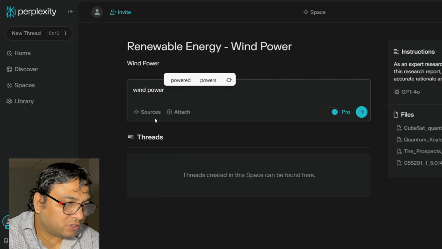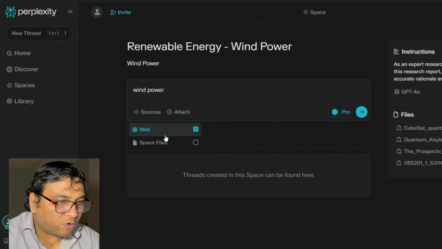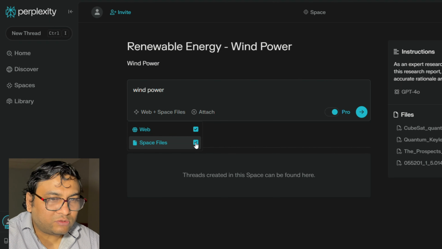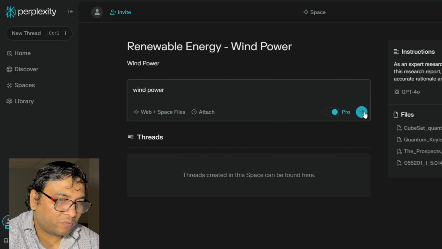Now, if you go to sources, you can actually select the sources you want to get information from. Let us say I can do only the files I uploaded, space files, or I can do only web, or I can combine. So, this is the most interesting thing. It looks into the articles I uploaded, combines that with the information from the web, and then gets back the result to you.